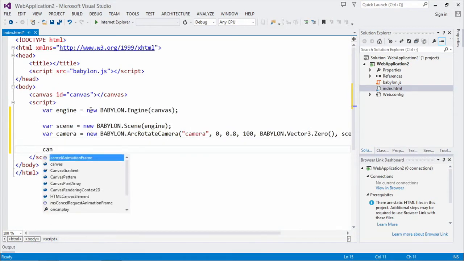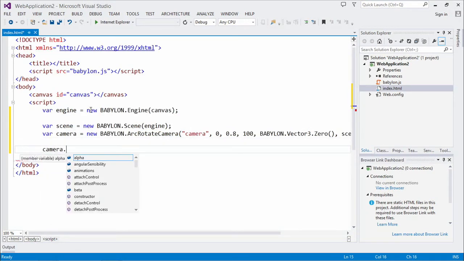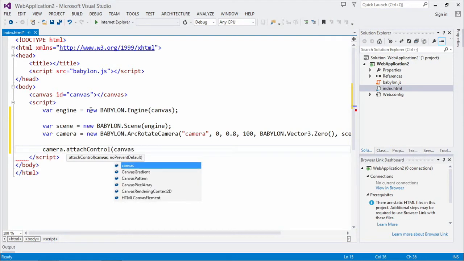The camera can handle for you everything that is related to input, meaning the touch, the mouse and what you want to do for interacting with the camera. So just call attach control on the canvas.